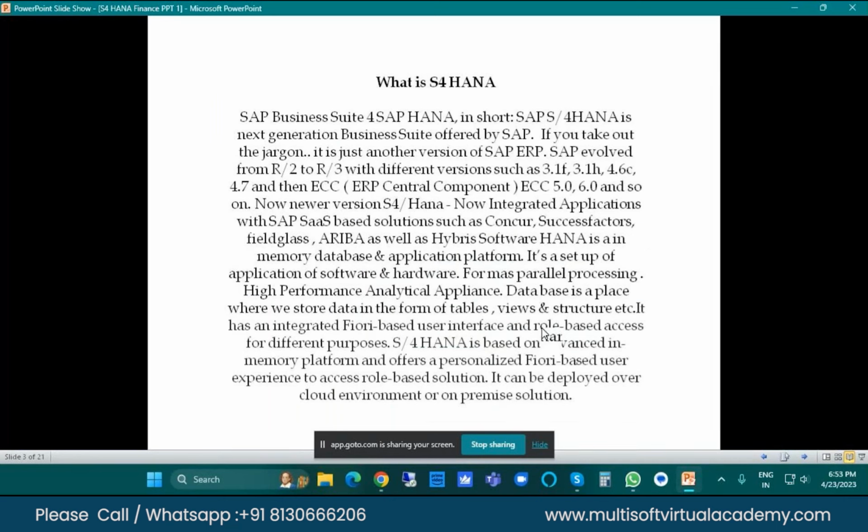And also, this HANA platform will support different structures, views and tables. And also it has a new user interface called the Fiori based user interface. We are using mobile and tablet kind of things as of now, right? Touch screen laptops with some advancement. Like mobile and tablet, in a Fiori based application you will have all those screens as icons, touch icons. Simply you can touch and start posting entries.